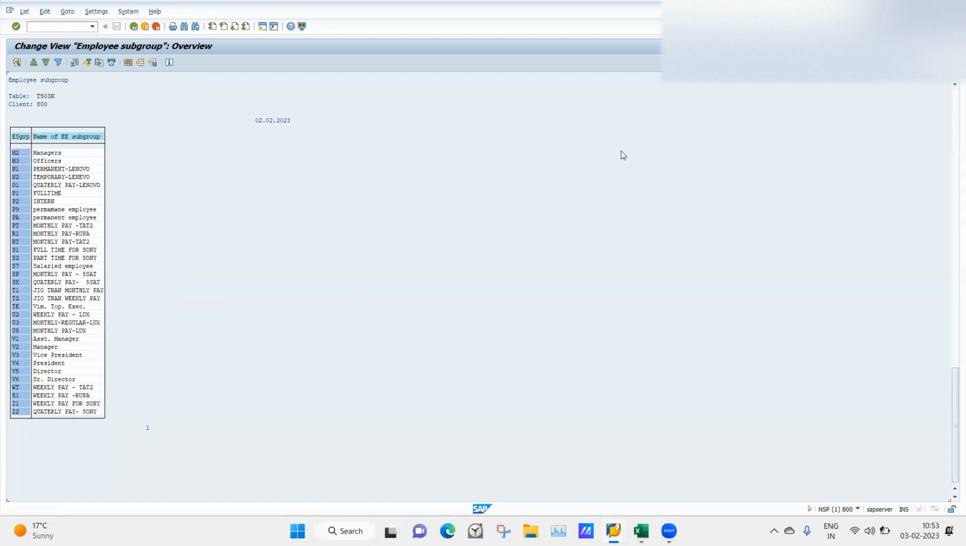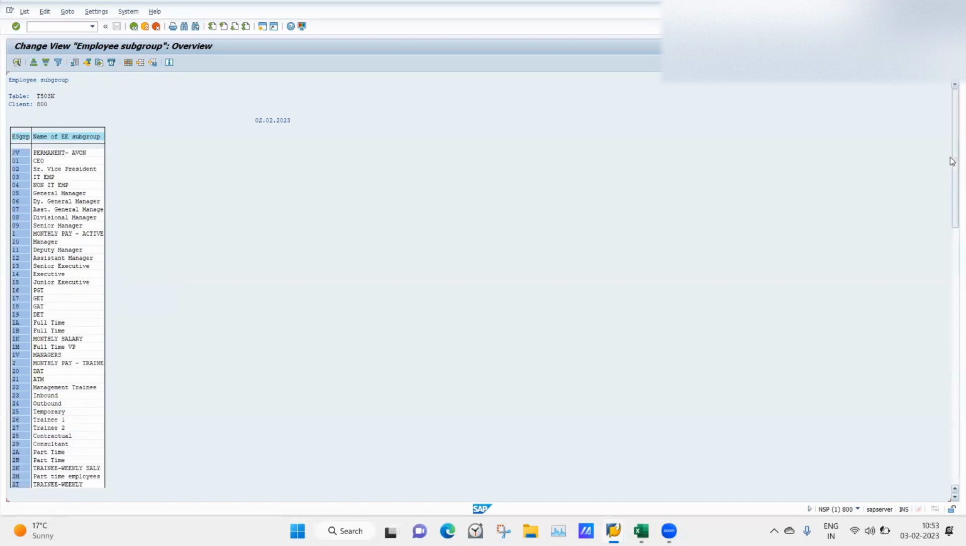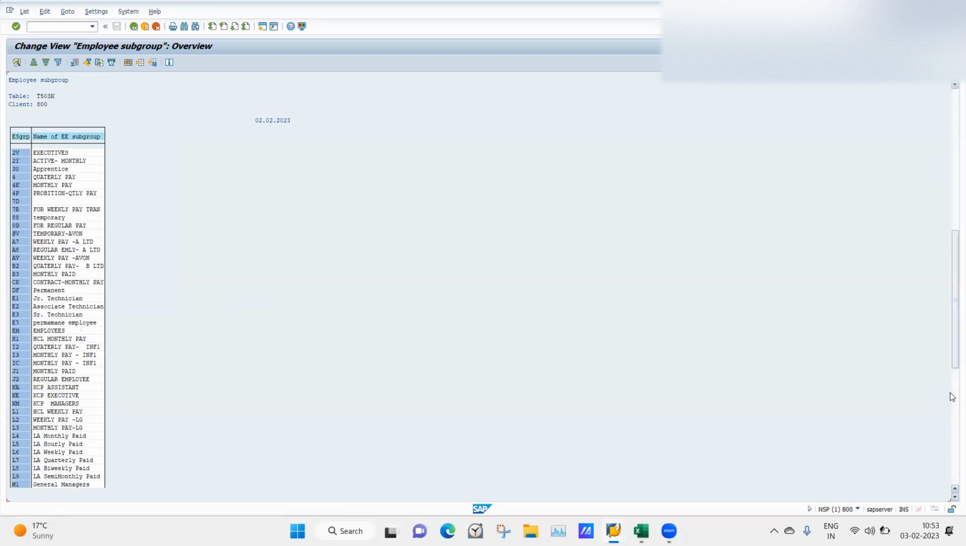So if you want to open this table directly, what will be the path? You tell me first. You try and then I will tell you. Table T503K. No, how will you open this table? By directly giving the name in the transaction code, or will you be doing some other thing?